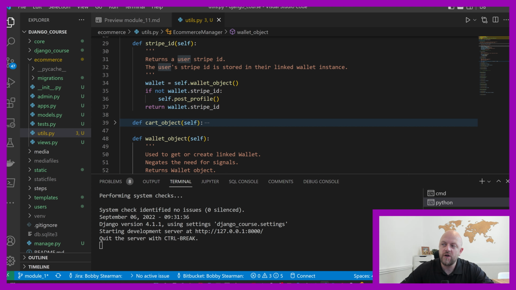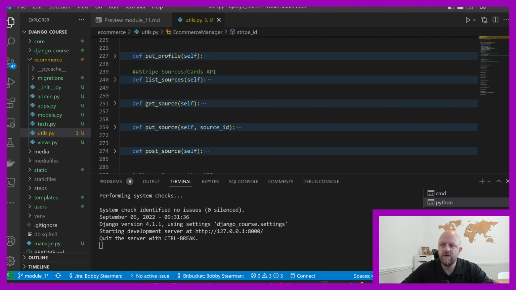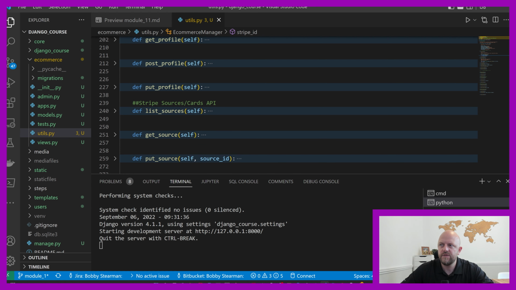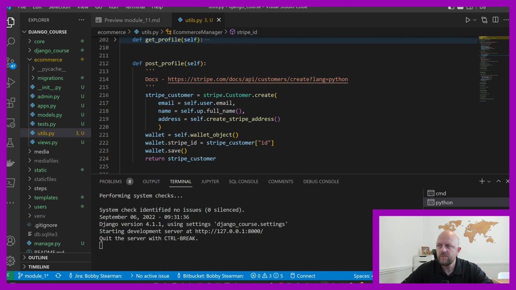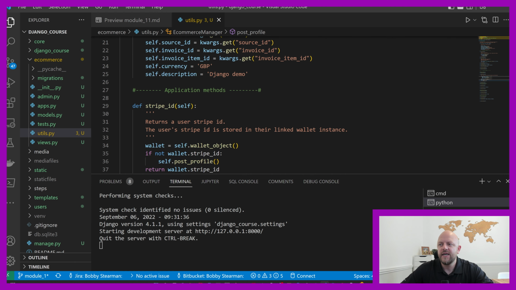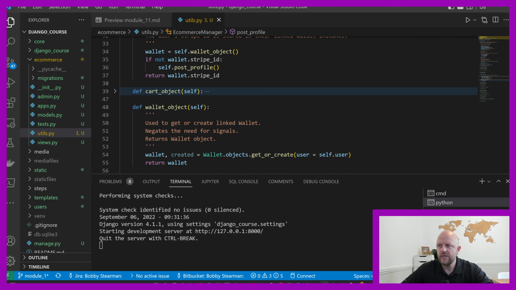We then, if not Stripe ID, so we haven't got a Stripe ID on a new user, call self post profile. So if you look at post profile, where is it? There we go, post profile. We create a customer at Stripe. We then get the wallet we've just created for that user, add the Stripe ID to the wallet, save the wallet and return the Stripe customer. And at that point, we then return the wallet Stripe ID.